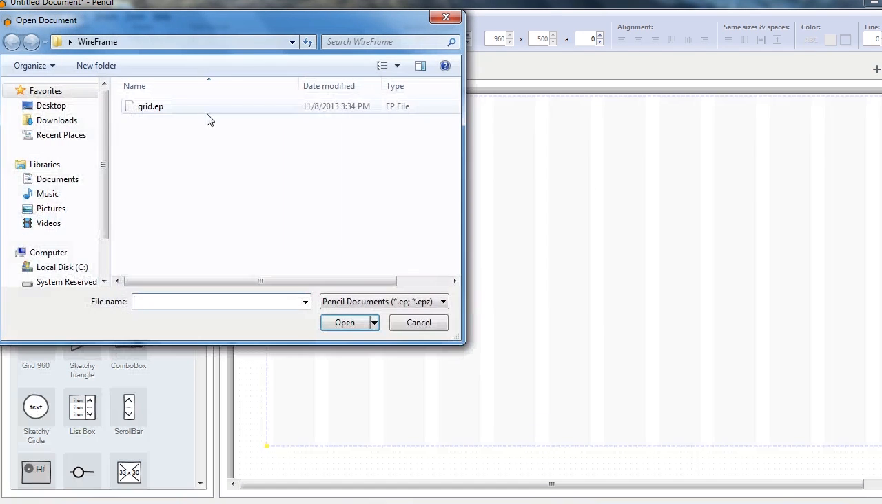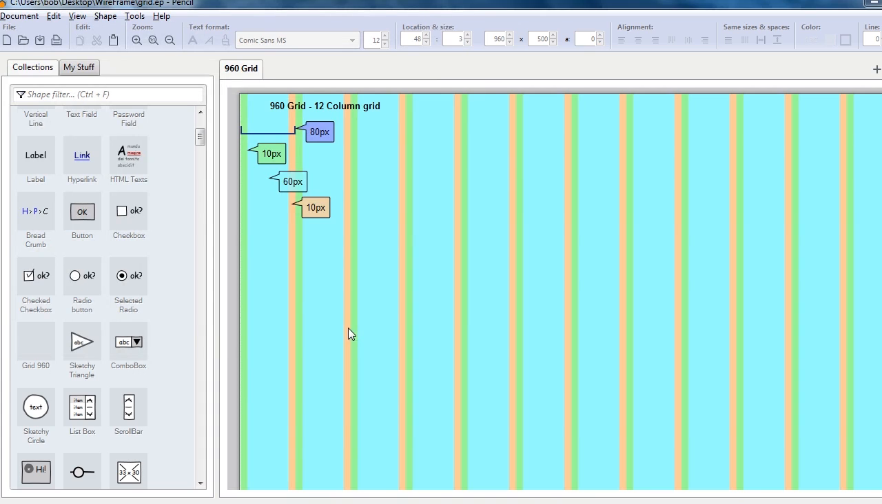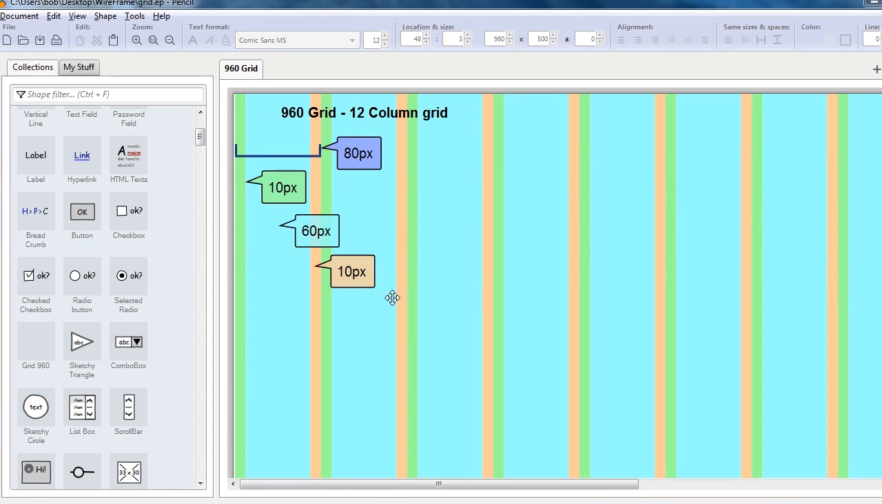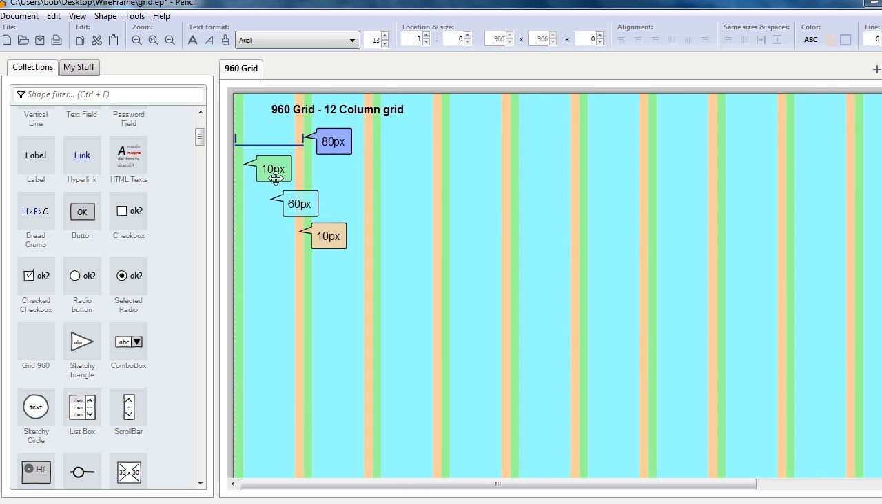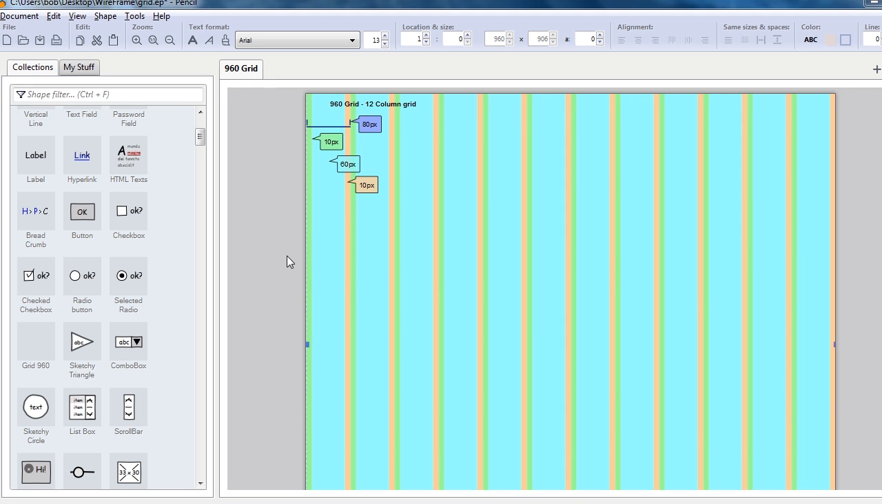I've already made a grid myself, and this is my own 960 grid I made previously in Pencil. Each column is 80 pixels with a 10 pixel margin, 60 pixels in the middle, and another 10 pixel margin, which goes to make the 80 pixel column, and there's 12 of them. So this is my 12 column grid that I've made. I'm going to just copy this.